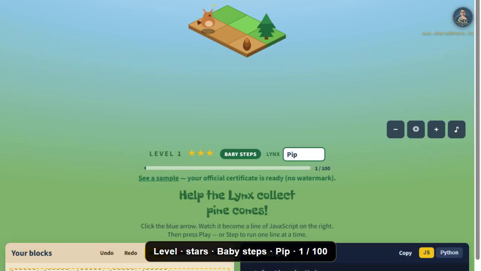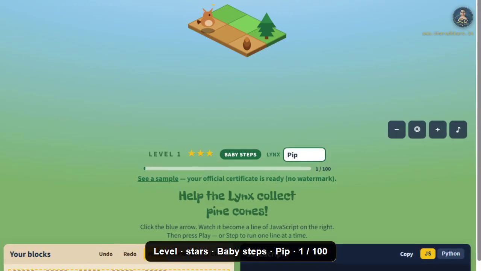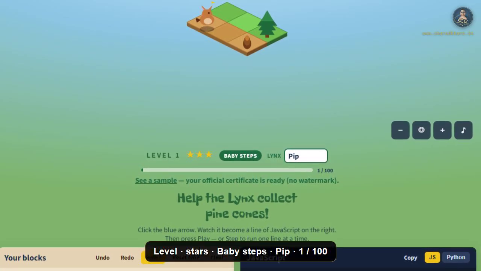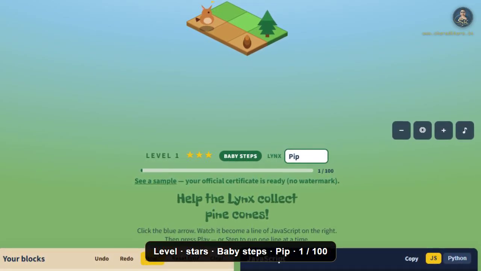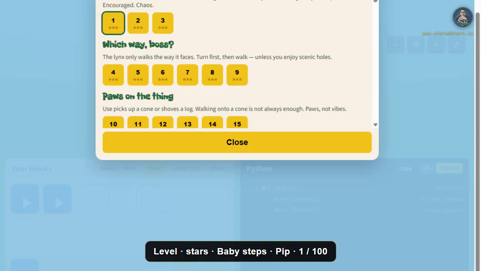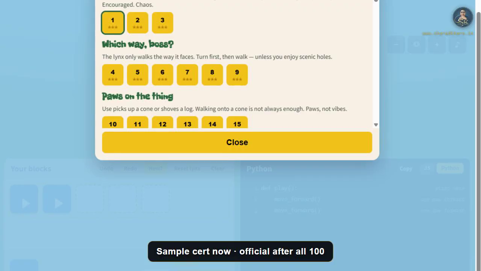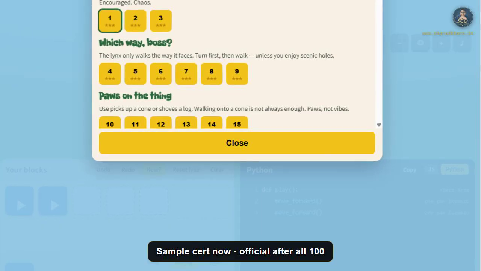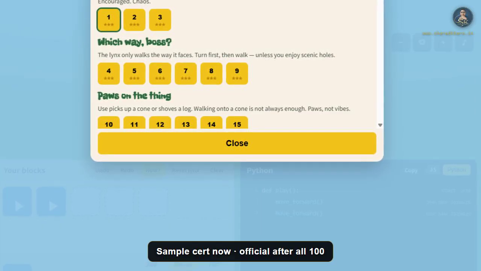Under the stage sits your mission strip with the level number, 3-star slots, and a short pack nickname like Baby Step. You also see a progress bar from 1 to 100, because this is a full path, not a 3 puzzle toy. There is a sample certificate link up top, and the real free certificate unlocks only after you finish all 100 levels. The big title tells you the goal in plain language, like help the lynx collect pine cones. Under that line, a short hint explains the next move without dumping a textbook on you.